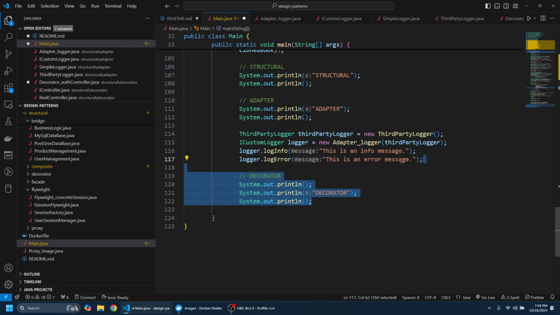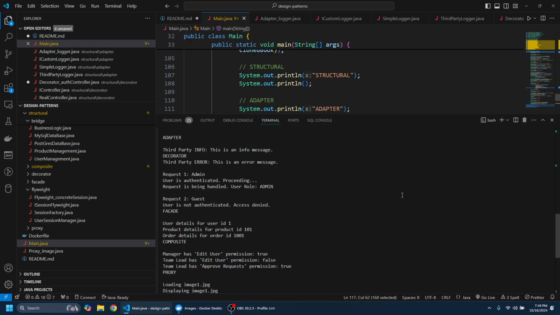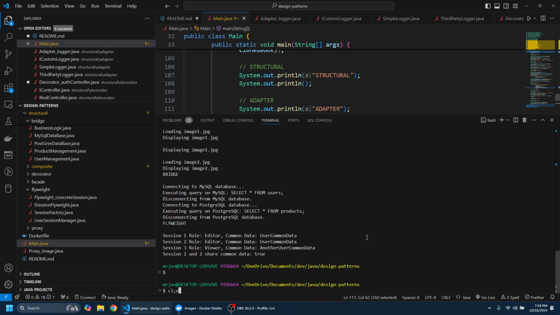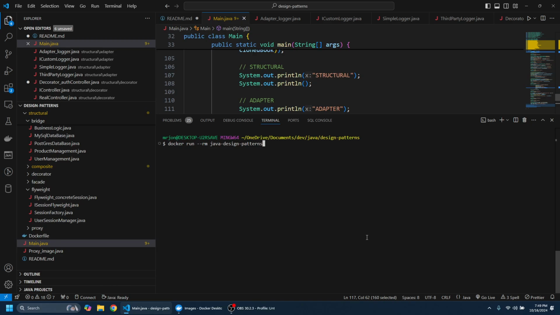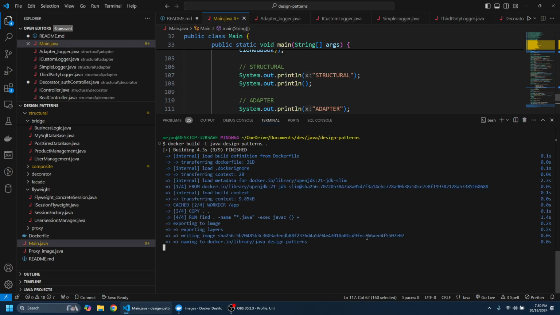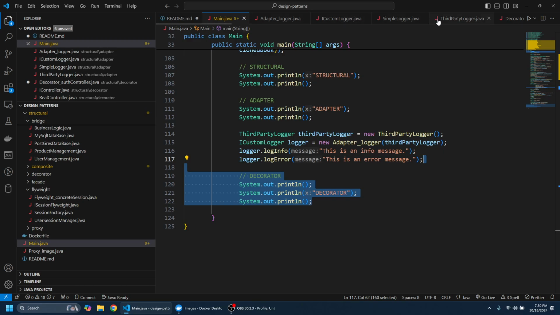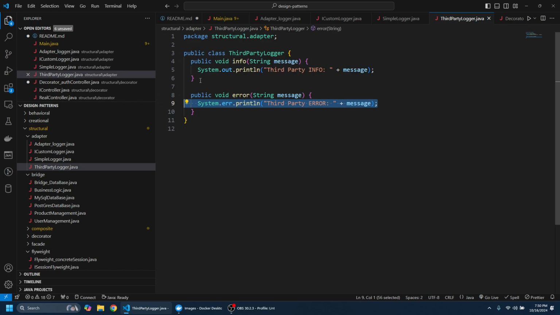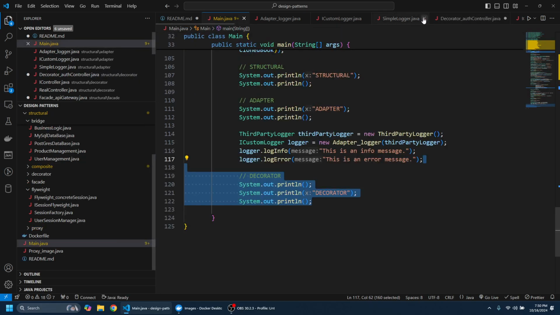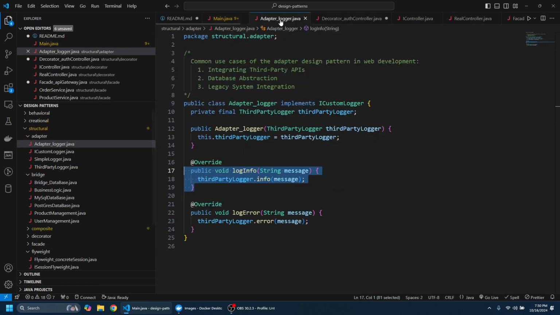So let's take a look at that and confirm that it's all working. I'm going to run the docker build command, and also the docker run command. We see the third party error, this is an error message, and the third party info, this is an info message. So they're quite clearly coming from the third party methods here. Let's close these up and look at the next design pattern.